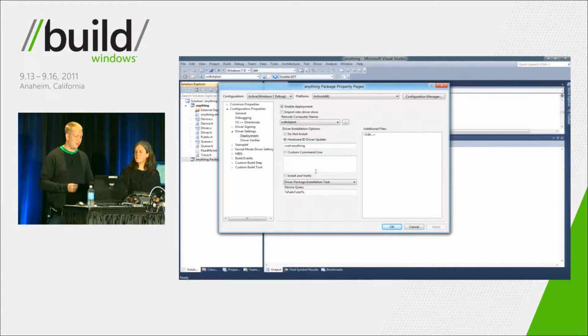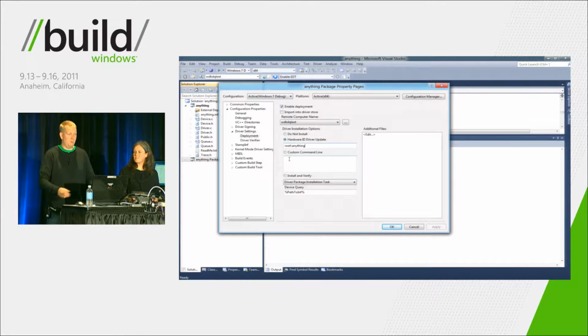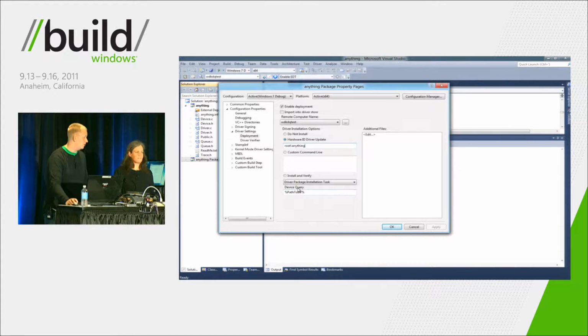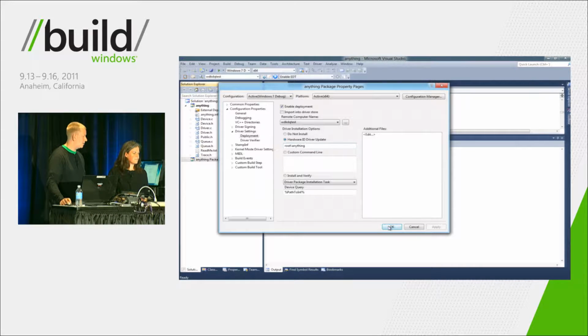So if you have something that requires the installation of a lot of files and some weird steps afterwards that you want to do, we have this custom command line option where you could go and actually specify a script for driver installation. So we can handle anything. You just tell us what to run when we do deployment, and we'll copy it over and run it locally. And then we have another option that will actually install and verify based on what you have in your INF. That's what we've got in there today.